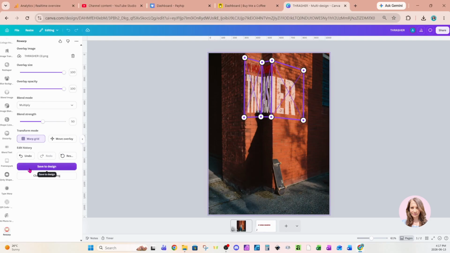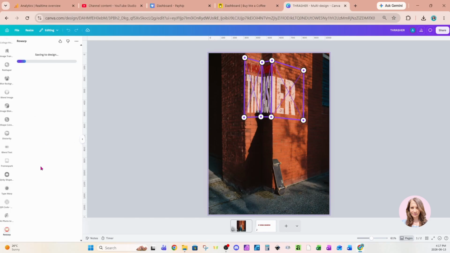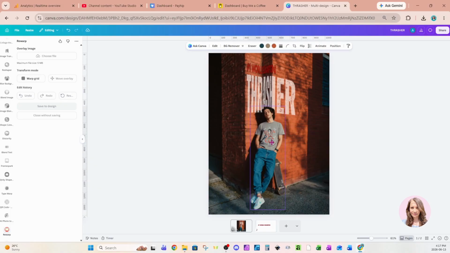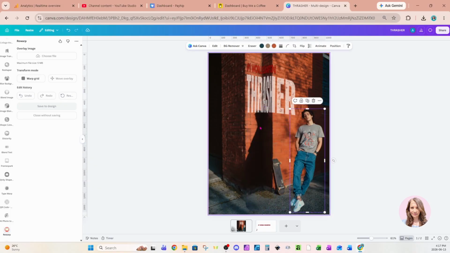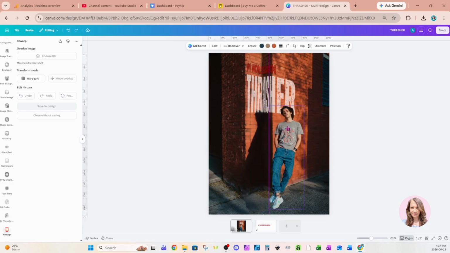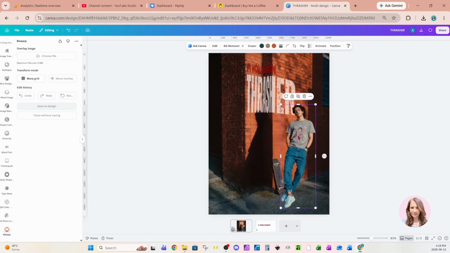Once you're happy, what you're going to do is you're going to save to design. And here we have it right here. I'm now going to grab the image of my boy, because if I move it to the side, we can see that that shadow is now gone. So it's just sitting here and the shadow is behind, and I want to add that shadow back.